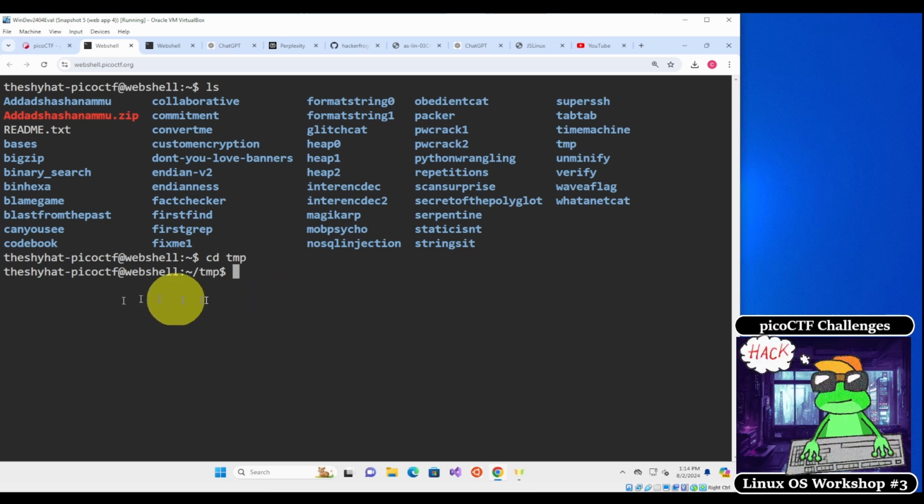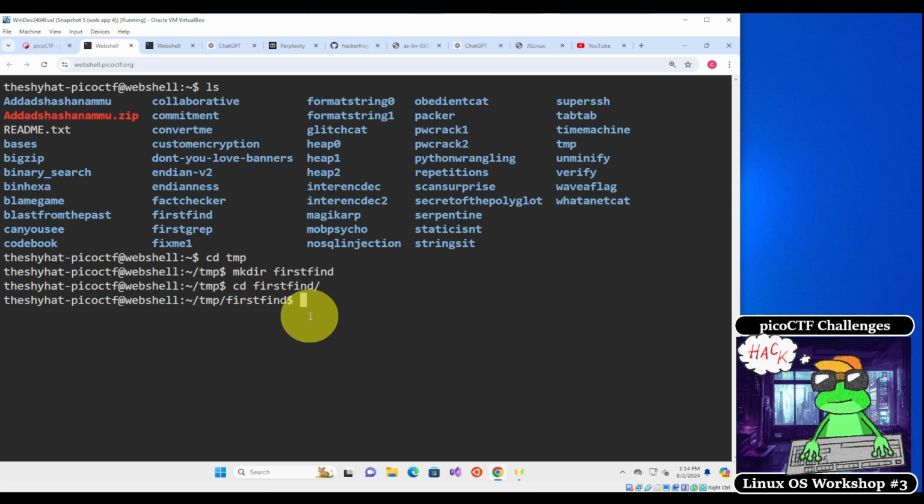All right, so the first thing we're going to do is create a new directory. We're going to mkdir space, and then we're going to call this directory first find. So mkdir space first find, press enter, and then we're going to enter the directory using cd. So cd first find, and now we're in the first find directory.